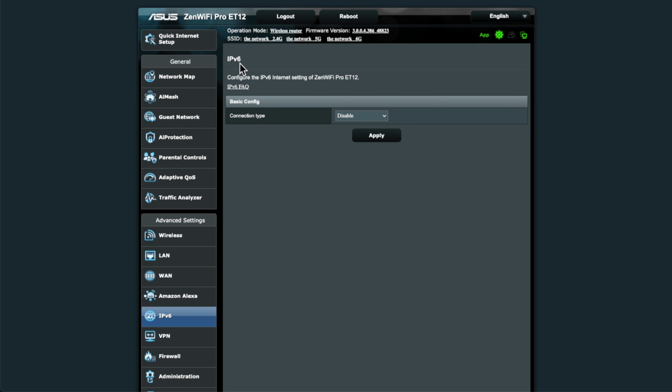Then we have the IPv6 again. You can enable this if your ISP or your internet has support for IPv6, so that's just for the IPs. You can set it up here, and these are the options. I think with my old internet service provider it was tunnel 6 to 4, but I think that's the most common one, but you have all these features here as well if you do need them.